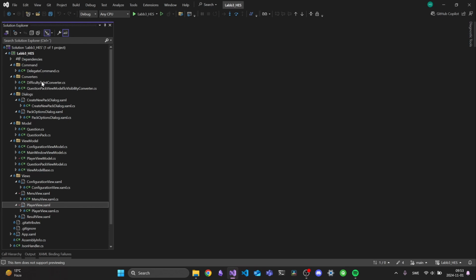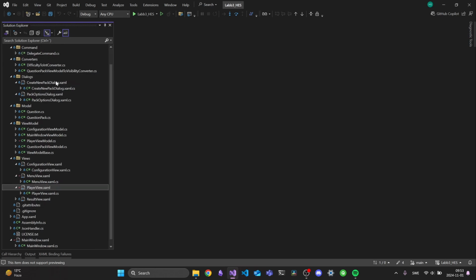And we have 2 different converters. This one is a little bit weird. It's a question pack view model to visibility converter. I think I will do this another way. And a difficulty to int converter. And we also have 2 dialogues, a create new pack dialog and pack options dialog, which you saw during the demo.